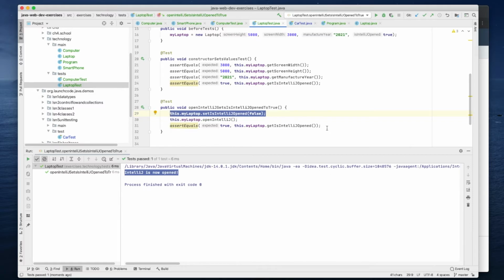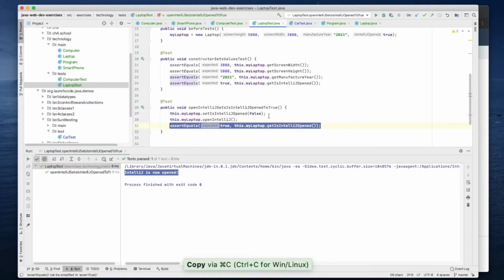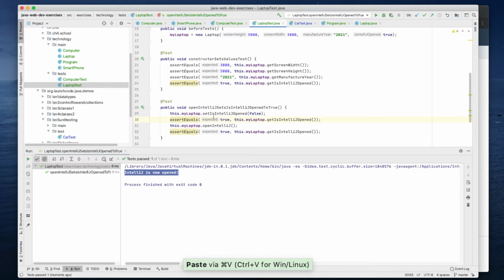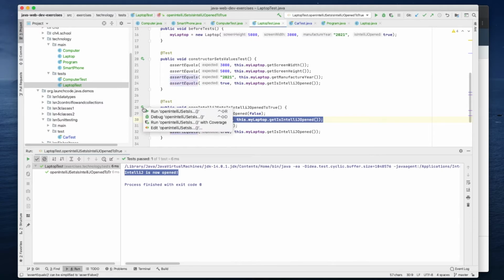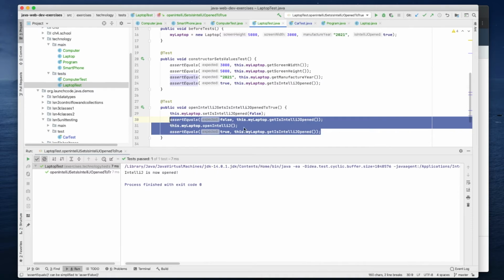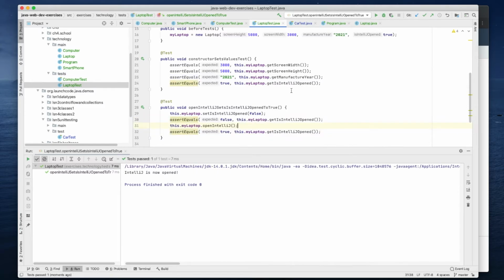Well, then we can enhance this test by one more step. What if we put this assert equals here, and instead of true, we say false? Again, this is the setter, so it should set is IntelliJ opened to false, and we're going to test that. Let's run this again. It's still passing. That means both of these asserts actually do pass. Let's move on to smartphone.